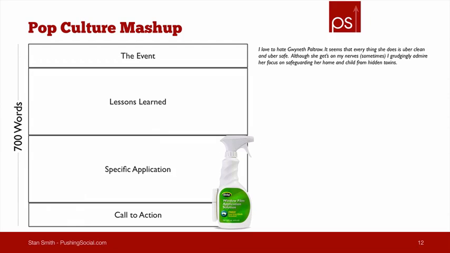So number 1 is I love to hate Gwyneth Paltrow. And as everyone knows, Gwyneth Paltrow is really big in the blogging space. It seems that everything she does is uber clean and uber safe. Although she gets on my nerves sometimes, I grudgingly admire her focus on safeguarding our home and children from hidden toxins. So right then, you're grabbing the popular pop cultural icon, which is Gwyneth Paltrow. Anybody who is in this green, environmentally clean, healthy type of space is probably familiar with what Gwyneth Paltrow is doing online.